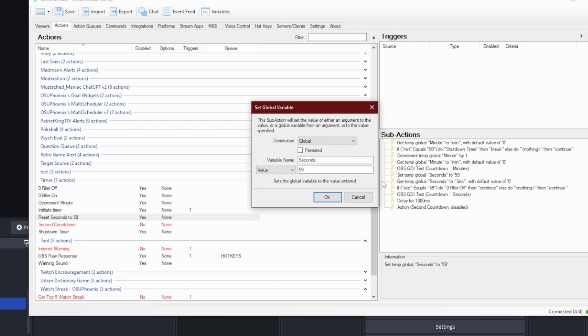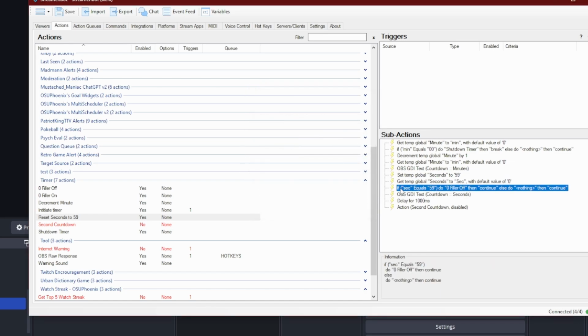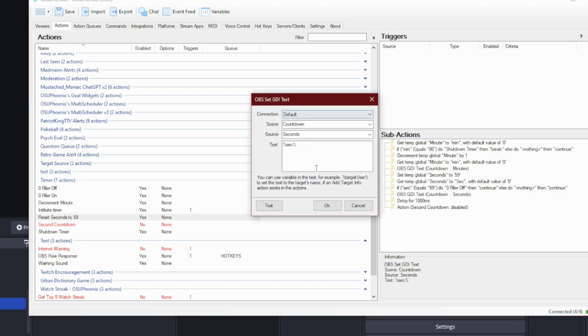So here we reset our seconds value back to 59. And then here we're bringing 59 into our arguments in this action. So that way we can go, hey, if the seconds now equal 59, do the turn off the 0 and then continue. Otherwise, do nothing. Then we set that 59 right here with the variable.